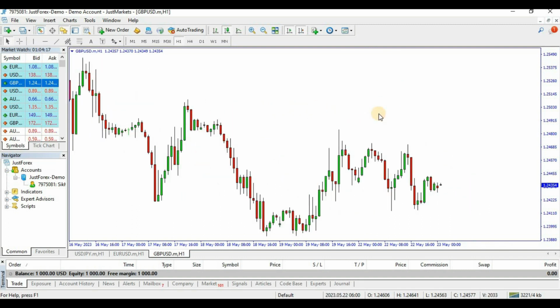This is how you change the chart layout and the colors on MetaTrader.